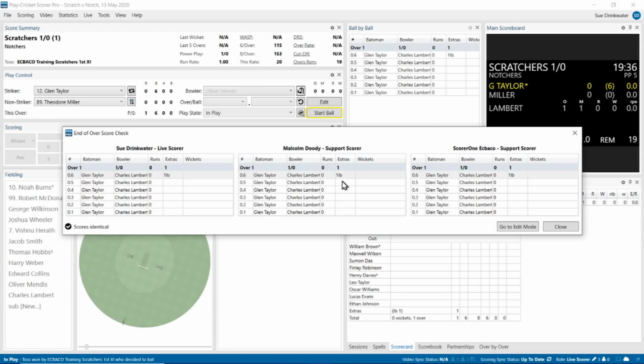But this year it re-triggers the end of over check. I would have had to wait to the end of next over to know whether or not I agreed with the others. But this has re-triggered my box, and if Malcolm and Mike still had their box open, it would have updated in theirs as well. If they'd cleared their box, it wouldn't. They wouldn't see it again. But I've now got scores identical, so I can quite happily click on close.